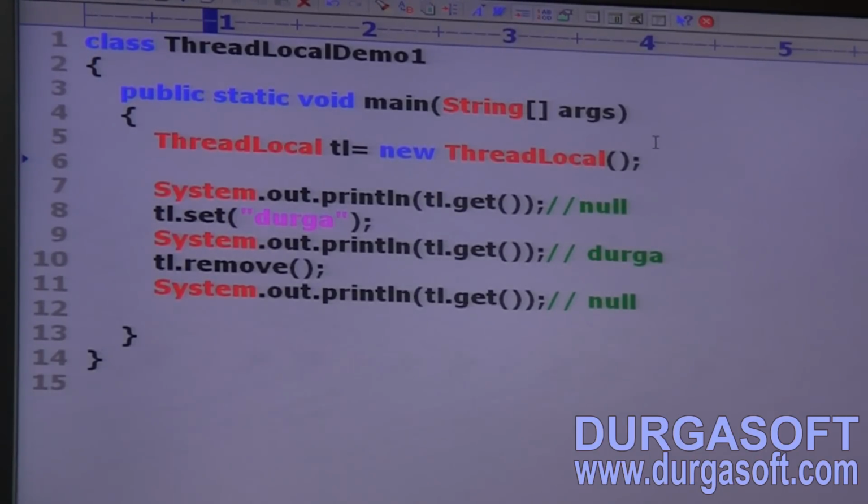So beside every SOP, take the corresponding output also. SOP of tl.get itself is a null. Next, tl.set of Durga. Next, tl.get Durga. tl.remove, like this.